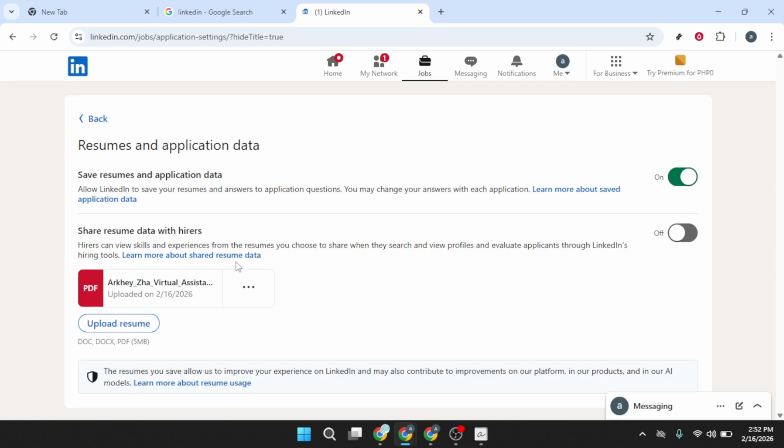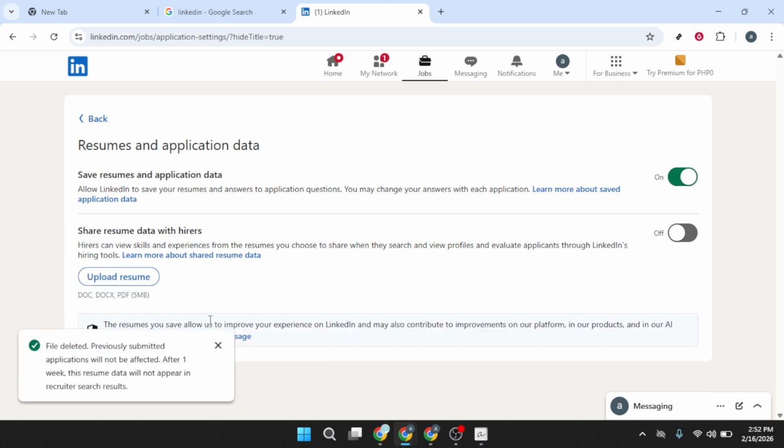Take a moment here to identify the exact file you want to remove, especially if you've uploaded multiple versions over time. To delete a resume, click the three dots menu next to that specific file. In the menu that appears, choose Delete. If LinkedIn asks you to confirm, go ahead and confirm the deletion. The file will be removed from your LinkedIn application settings and will no longer be available for future easy apply submissions.